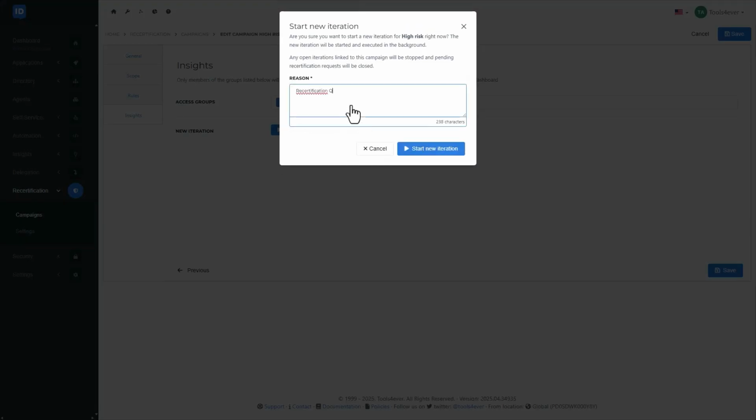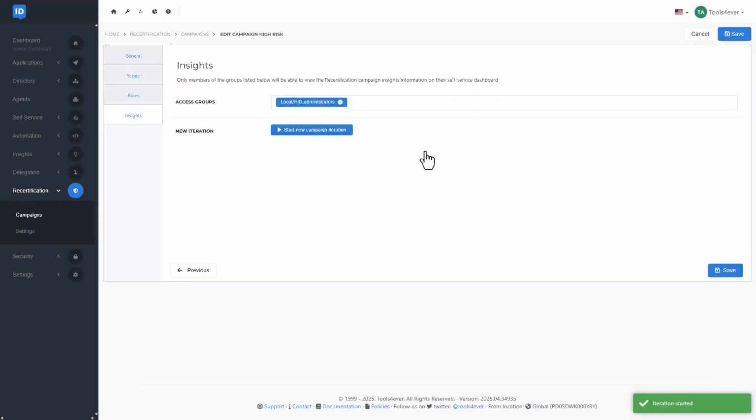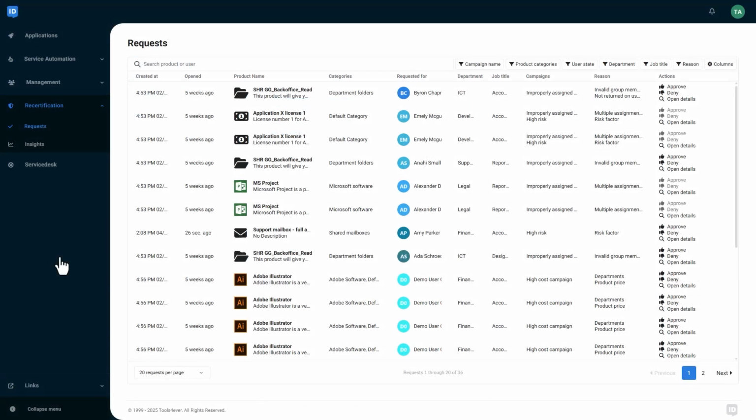While this new campaign iteration is being calculated in the background, we'll take a moment to open the recertification request overview from the end user's perspective. We've opened the recertification request overview, and in the center of the screen, we can see the request for Support Mailbox Full Access for employee Amy Parker.